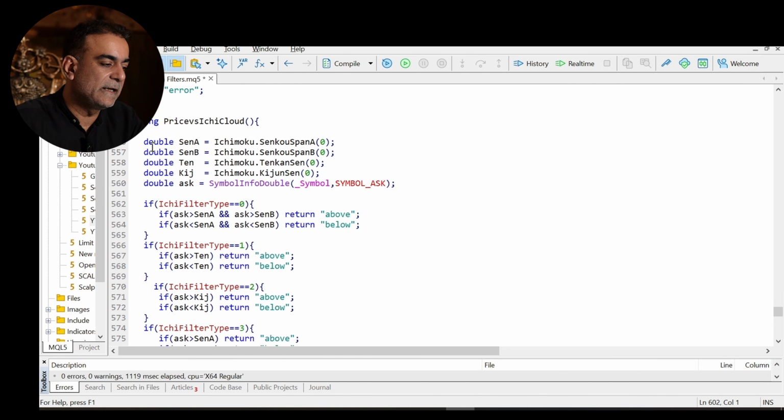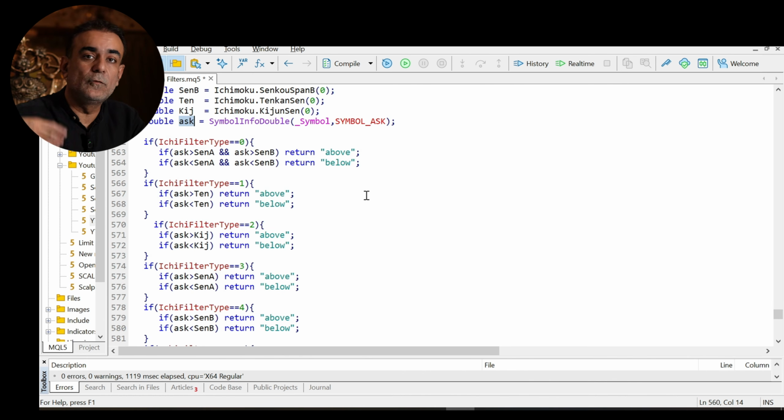So I'm going to start by creating these 5 variables and storing the values by calling on the Ichimoku variable that we created and initialized in the initialization function, and getting the Senkou Span A value, Span B value, Tenkan-sen value, and Kijun-sen value for candle 0, the current candle. And then I'm getting the market price by getting the ask price or the bid price. It wouldn't really make any difference. And then I run through the different options.